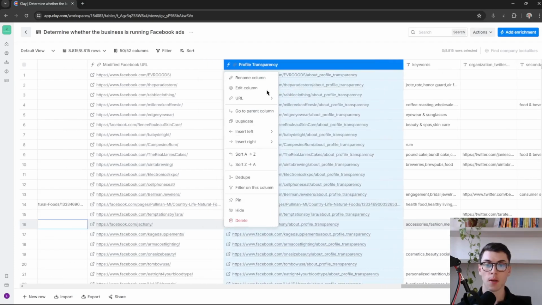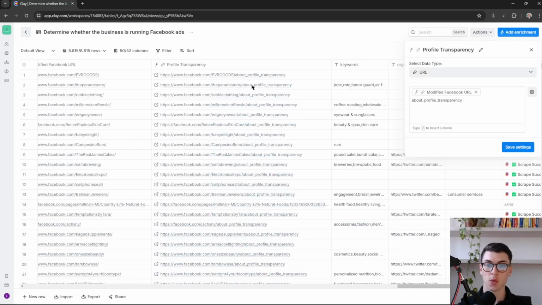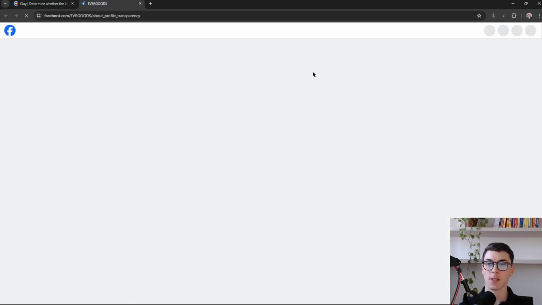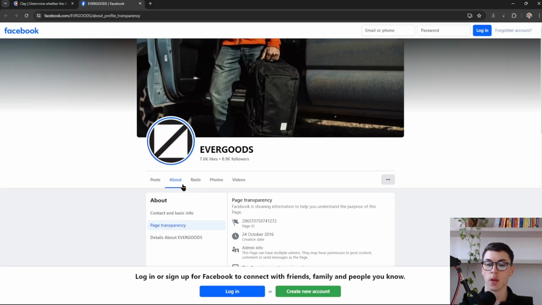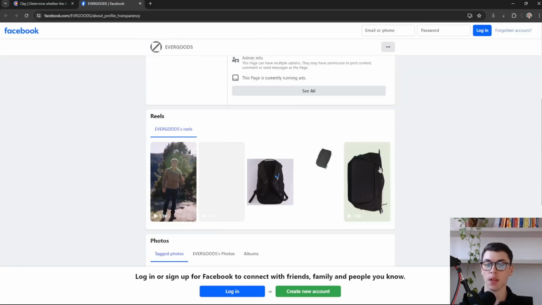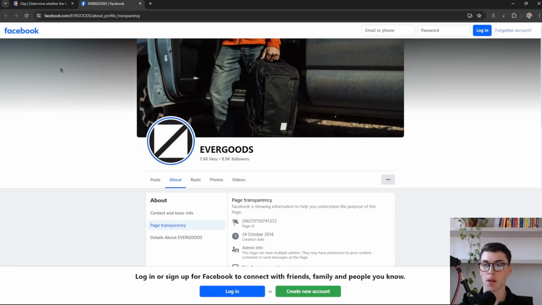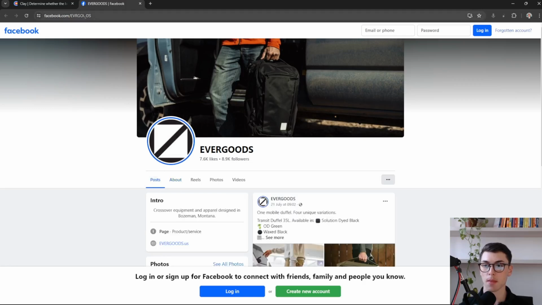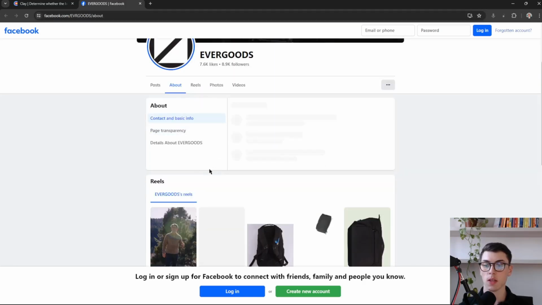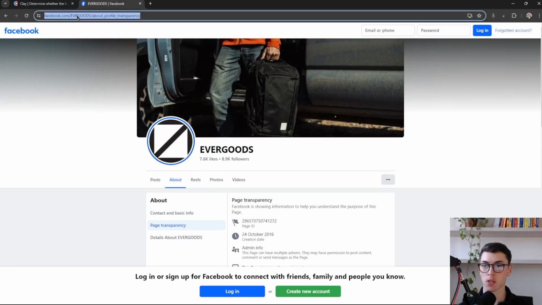We use a formula to essentially get this URL because if you go to any company page on Facebook, by just going to the about section and page transparency, it will show you here this page is currently running ads or this page is not currently running ads, right? So this is what we need to determine whether the company is running ads or not. And this is what we're going to scrape, right? Because the Facebook page URL is just going to be this, so we want the page transparency URL, so this one.